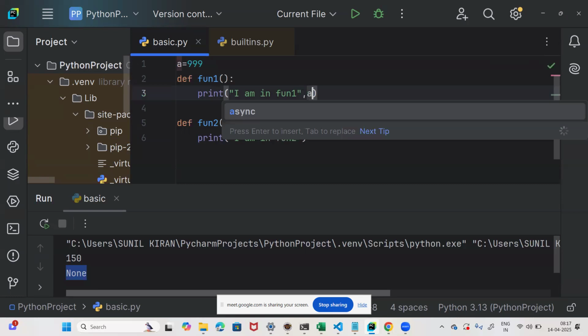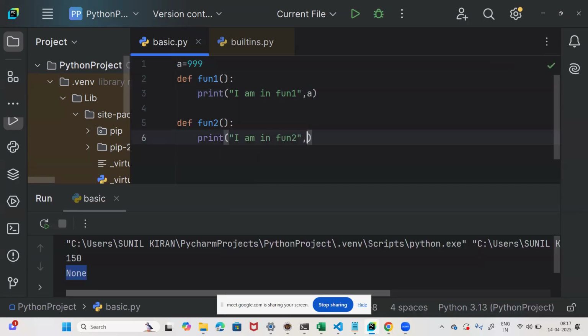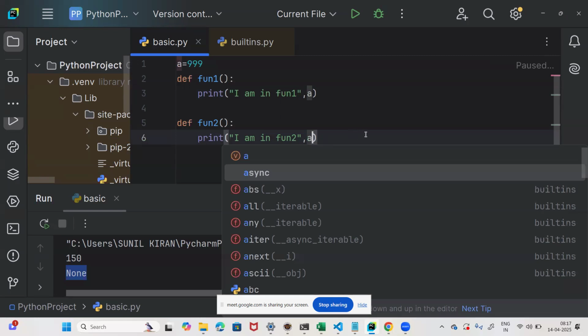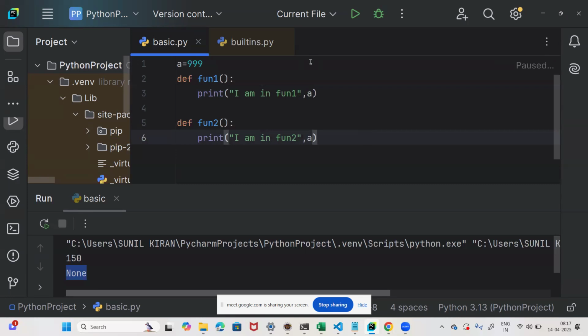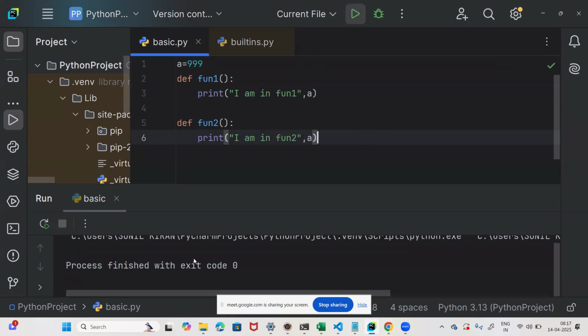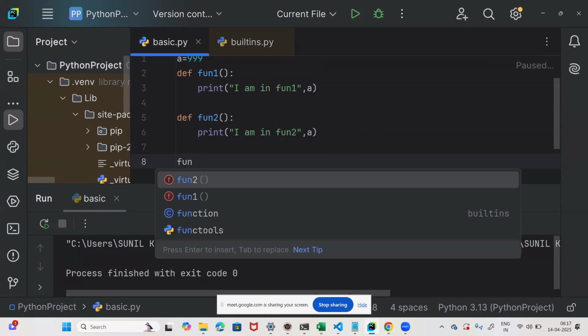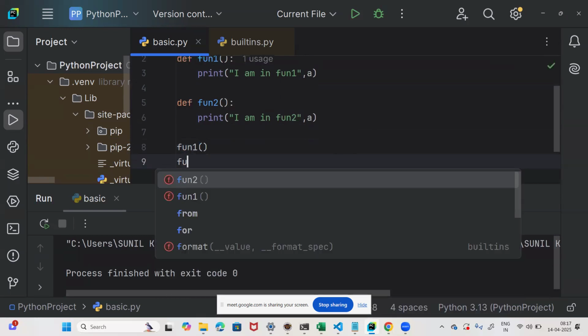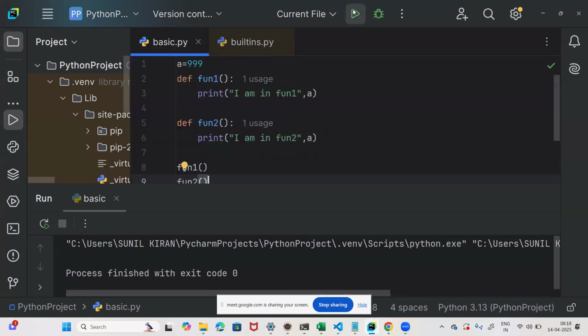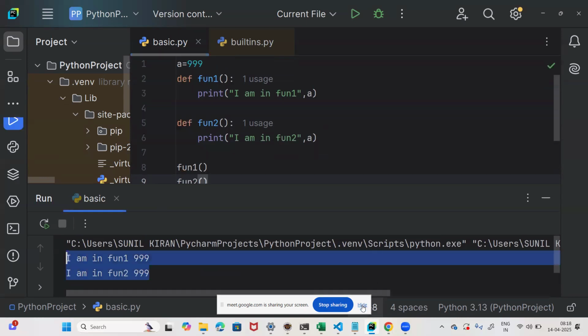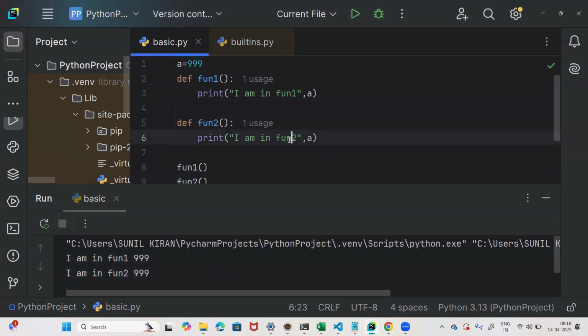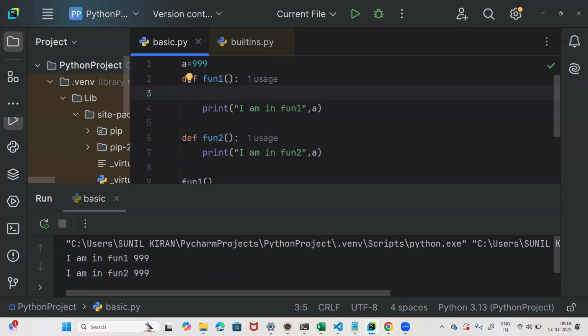Let's see. Is that fine, Shrimuki? And suppose if I write this, give a thought and tell me, now can you tell me what is the output?